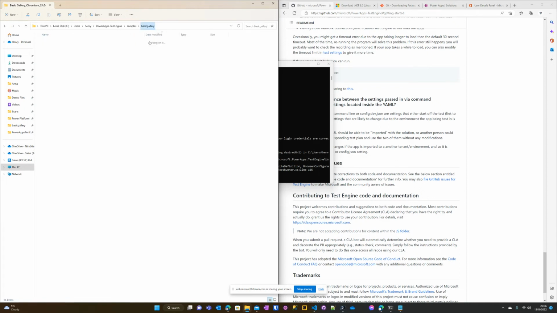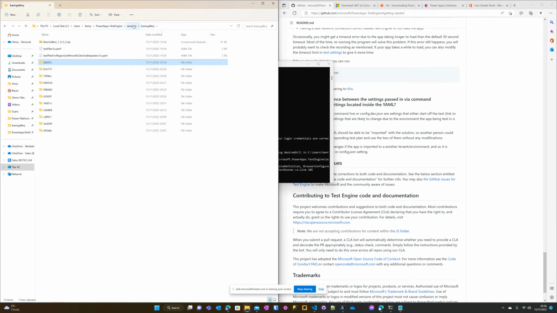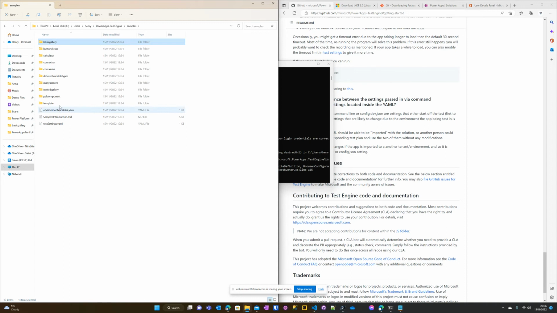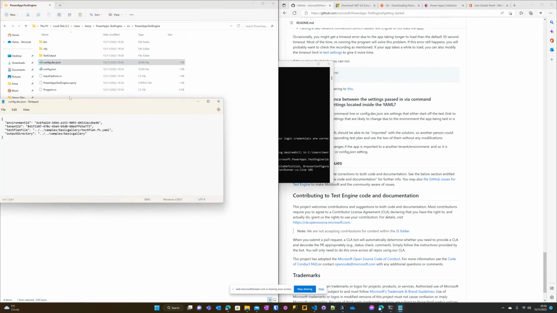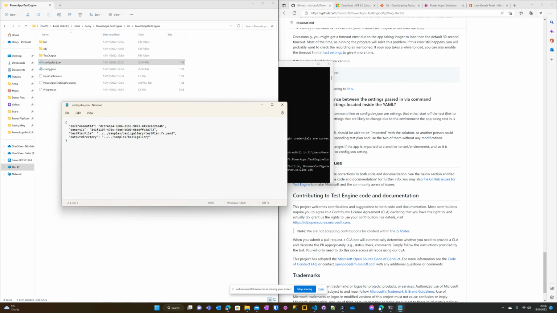So whilst we're here, I'll try and keep this video as short and sweet as possible. I'm just going to walk through some of the other configuration areas. So before we referenced, let's see, going to SRC, Power Apps Test Engine. So here we created our config.dev.json. So here, this is where we put in our environment ID, tenant ID, test plan file. Again, we need the forward slashes. We can do the double dots to denote preceding directories.